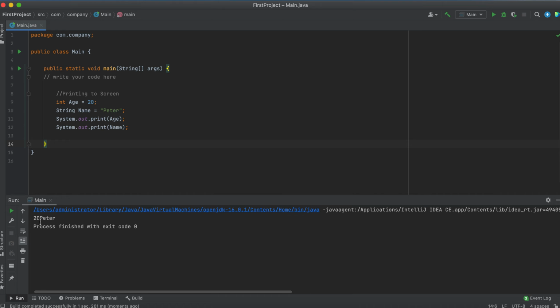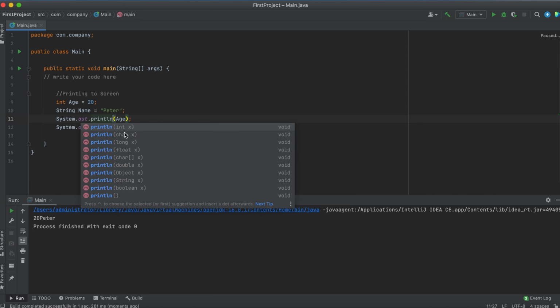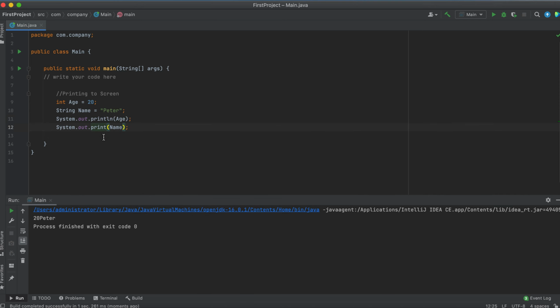Now how do we do this whereby 20 will be on top and Peter will be at the bottom, whereby 20 will be on one line and Peter will be on a separate line? To do this, we need to type ln there. You can see that's print line. That is, you print this on one line and then print the other one on another line, and then we'll put that ln. So if we run this, it will print both on different lines.